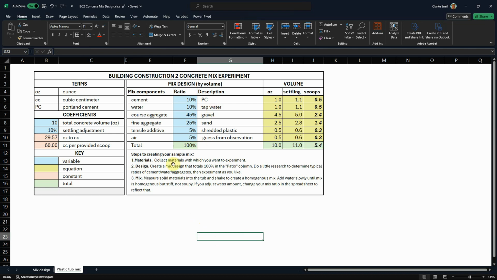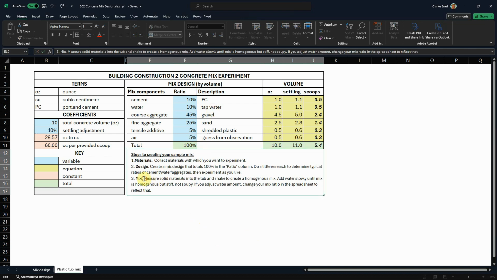Then, once you have all these materials, take the dry stuff, so the cement and the aggregates and the tensile additive, and mix them together in the tub. Shake it up. Try to make them homogeneously mixed so that it's all equally distributed. Then start slowly adding your water and mixing. If your concrete is too wet, it'll be weak, and it also will take a long time to cure, and it might not even in the end work if you have it too wet.